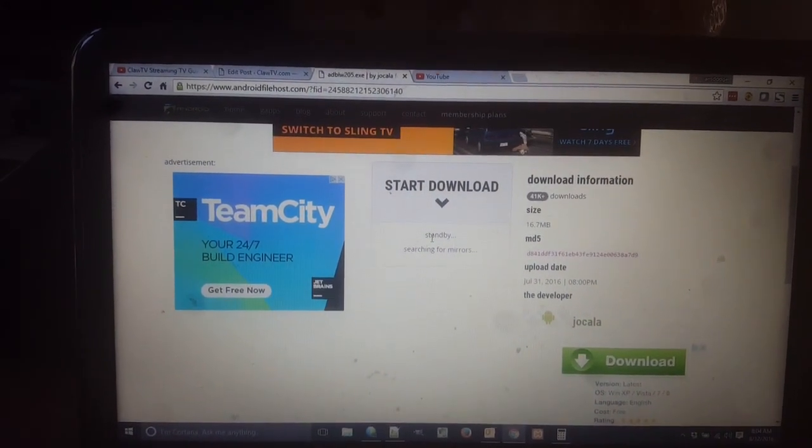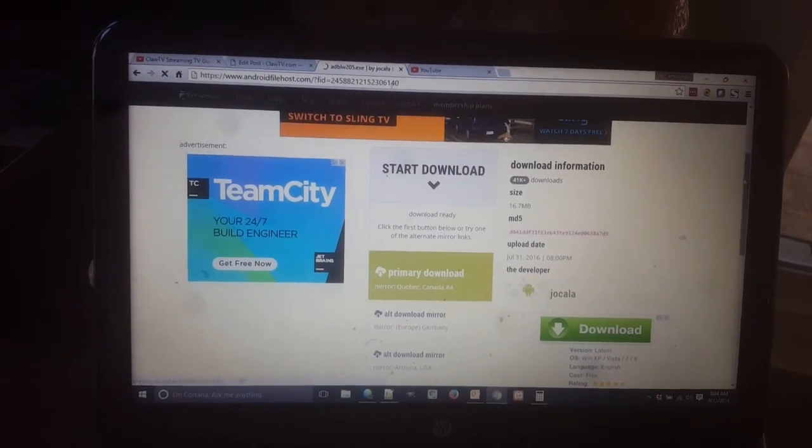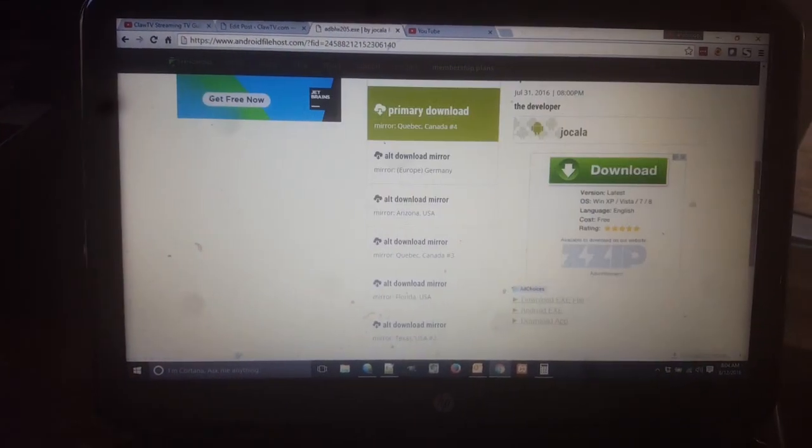So we click on that, and then it should process the download and show us some mirrors, and then we can actually download the file. All right, so there's our primary download location right there. Let's go ahead and click on that. Okay, so that's downloading now. If we look in the bottom left corner, there it is right there, ADB something 205.exe. All right, so it looks like that is done.